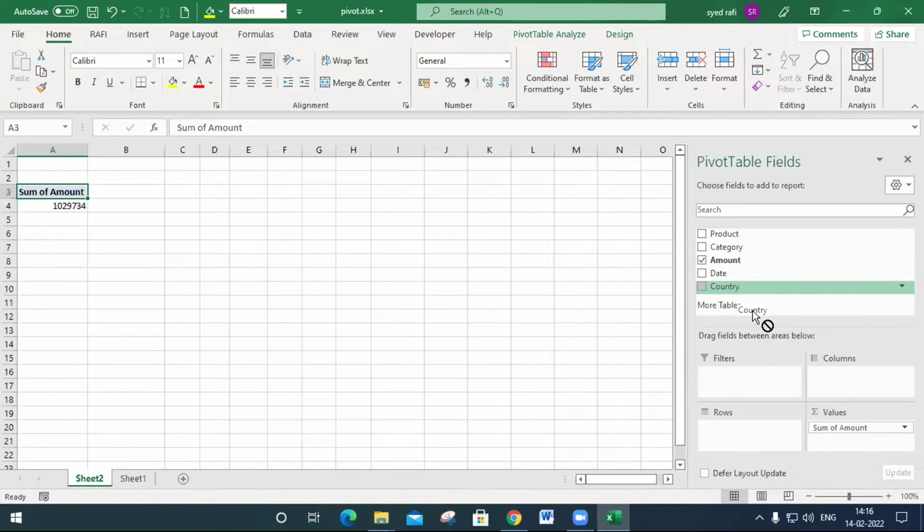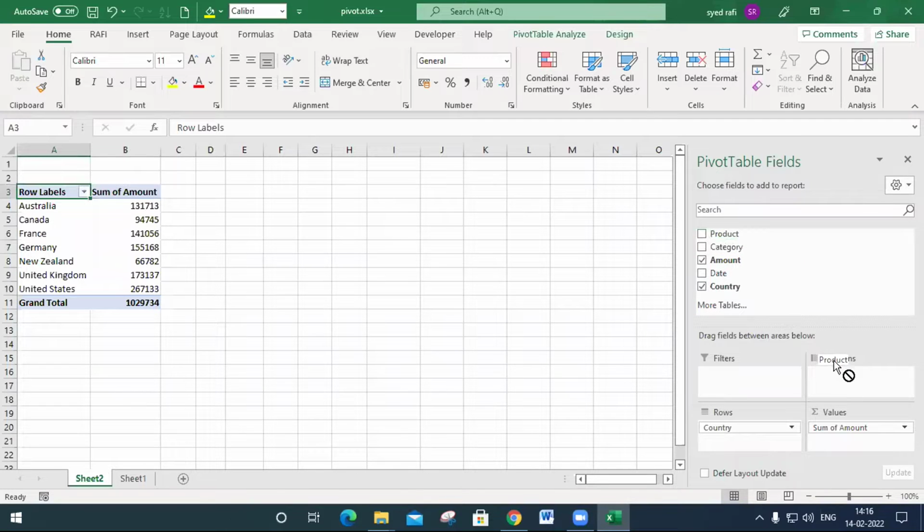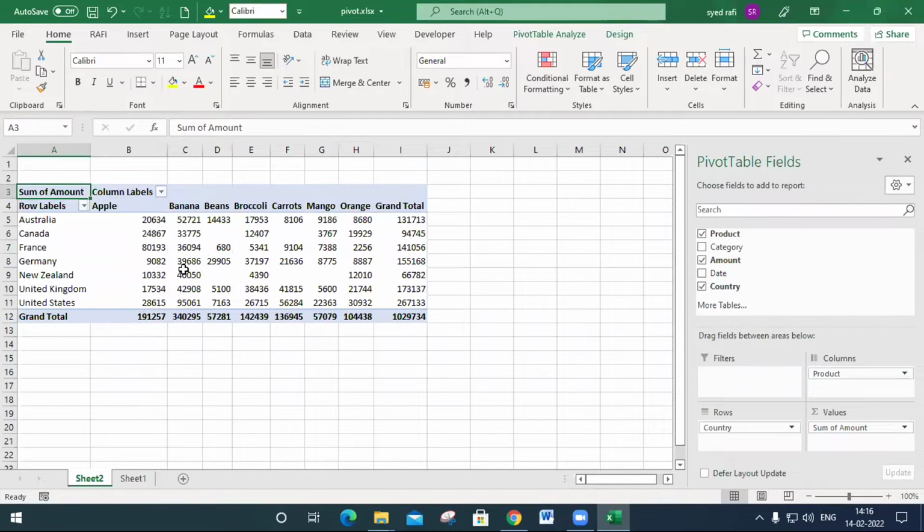So I drag the country here and I drag the product here. How will it be displayed? In Australia, the products we sell will be displayed, and how much amount was collected from Australia. Which products we sold in Canada. So each and every item will be displayed like this. At the end we get the grand total, and the country-wise total and the product-wise total will be displayed. The calculation is displayed in two ways. I hope you can understand.